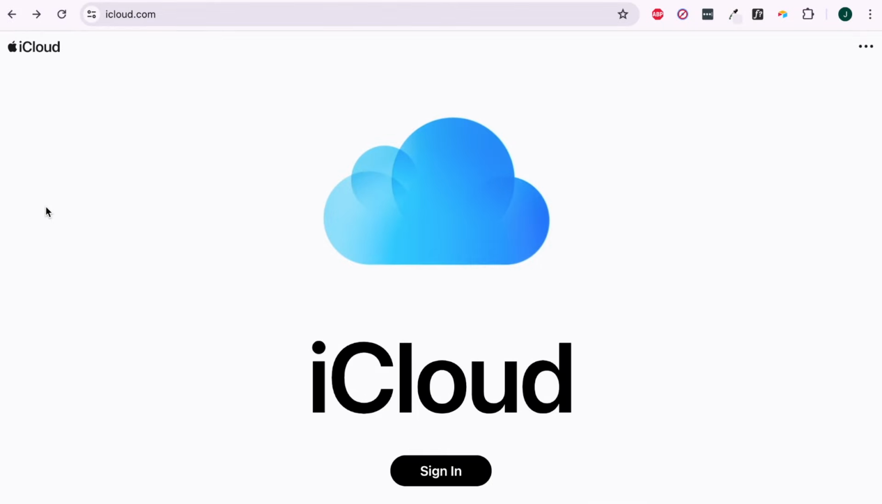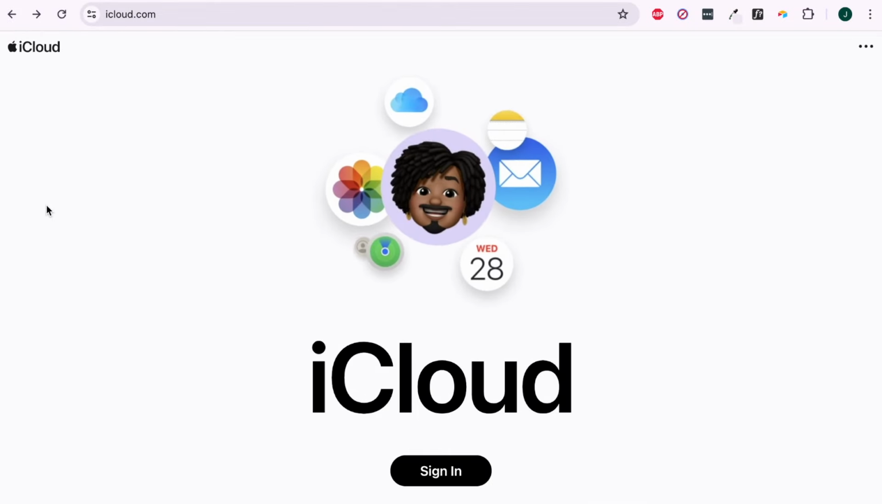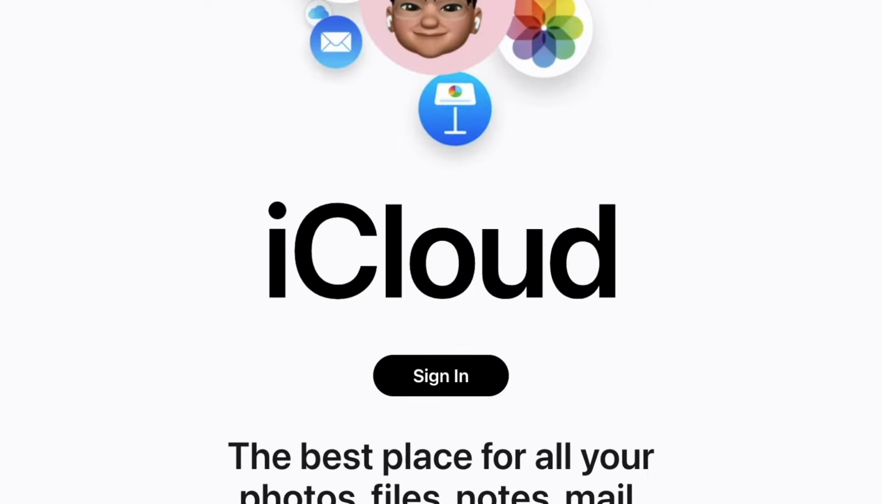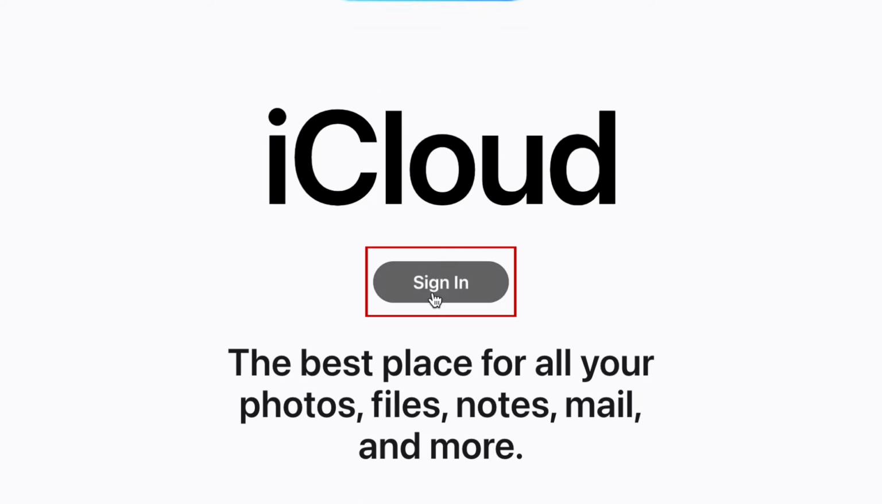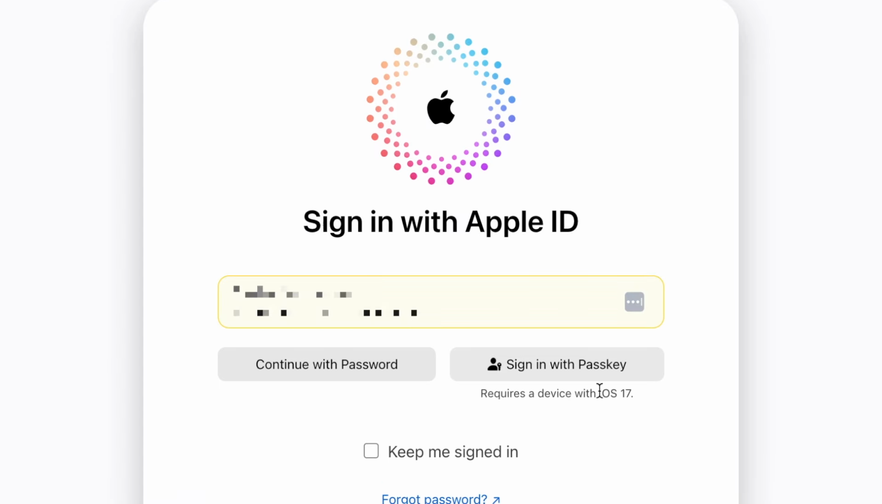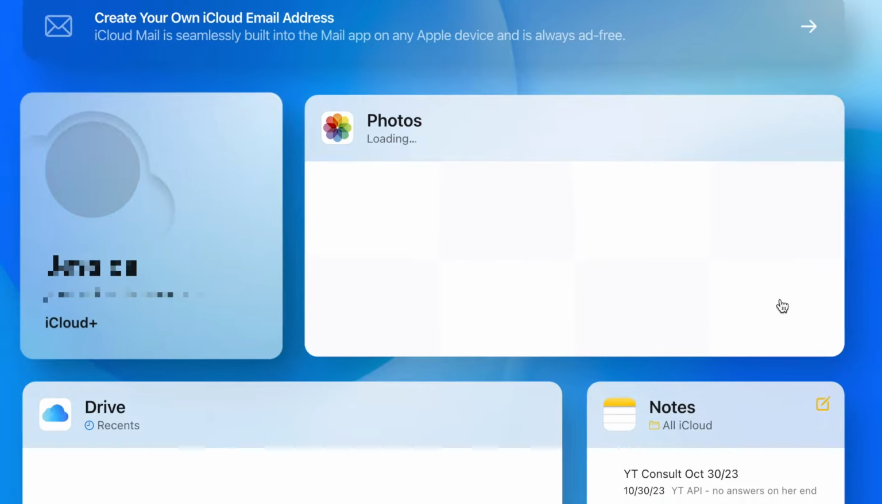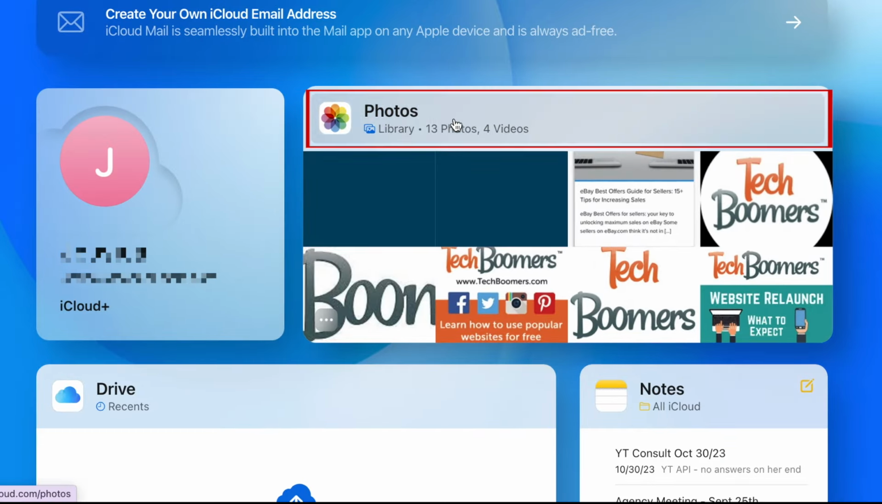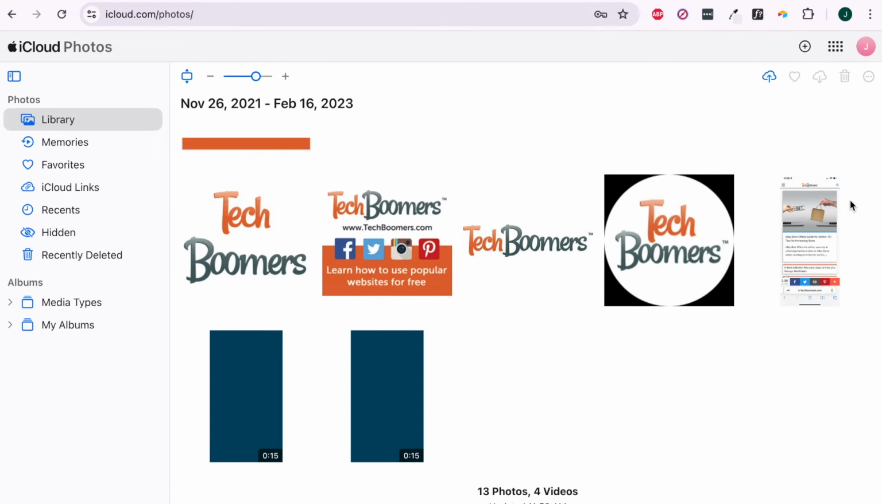To transfer your iCloud photos and videos to your computer, open your preferred browser and go to iCloud.com. Then sign into your Apple ID account. Select Photos. Now you can select which photos and/or videos you want to download.